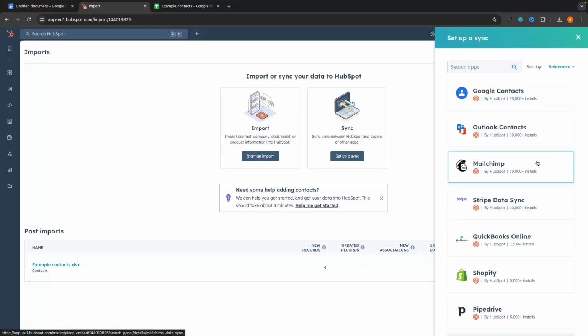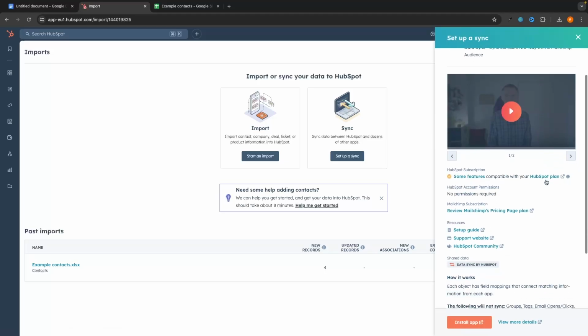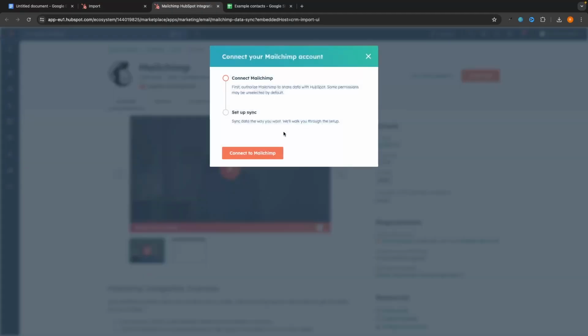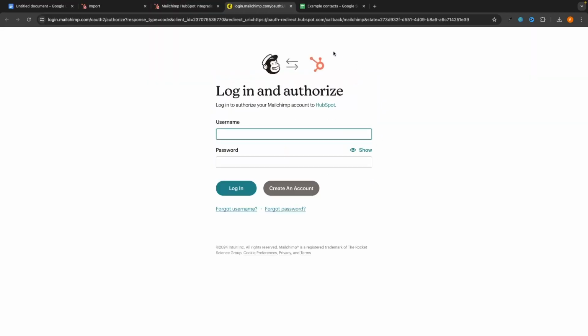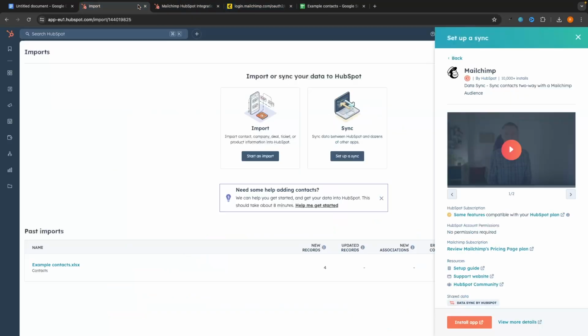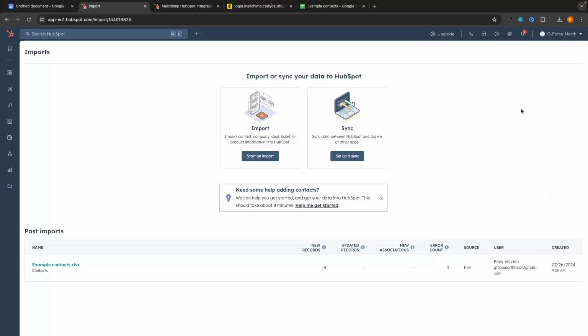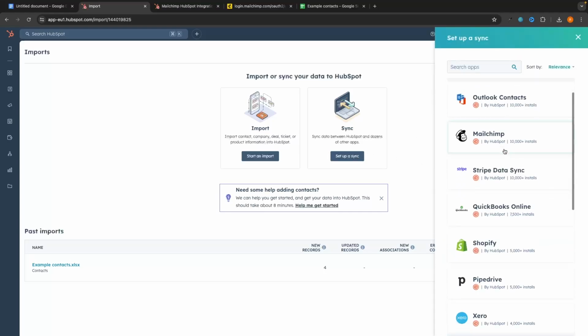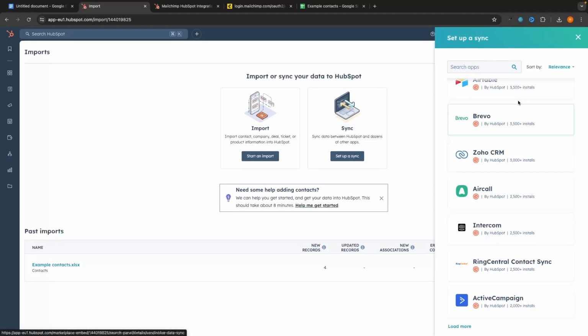So to do this, what we can do is we can go to MailChimp right here, and then we would just go through and install the app. Go ahead and install MailChimp right here, sign into your account. And then once you have that installed, HubSpot literally walks you through this step by step. You will be able to grab all of your contacts inside of MailChimp and drag them over into HubSpot.